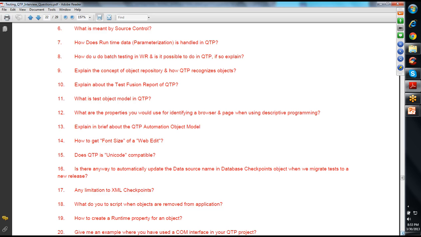How to create runtime property for an object? Set TO property. With the help of get RO property, you'll get the property, and for running, that is the property you have to set, means set TO property, test object property. You will use that method.